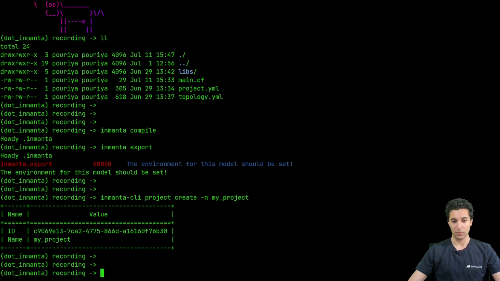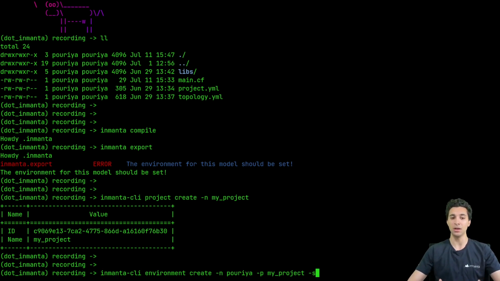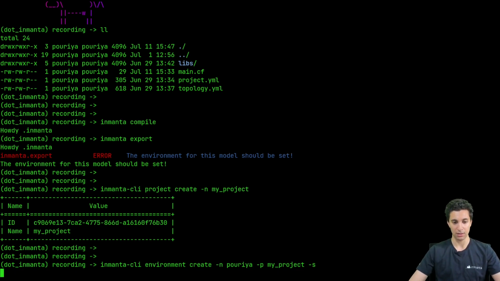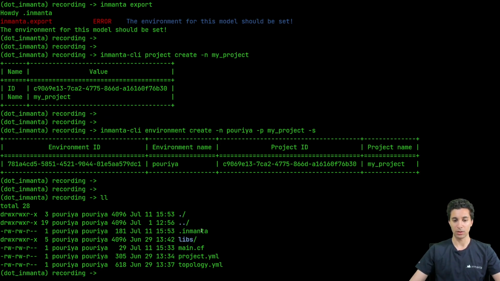Now let's create an environment. Environment create, we give it a name. Let's go with Purya. And in the end, I'm specifying the -s flag. This says go ahead and save it in a .inmanta file. Let's do that. Here we go. Now if I show the content of this directory, we see this .inmanta file.